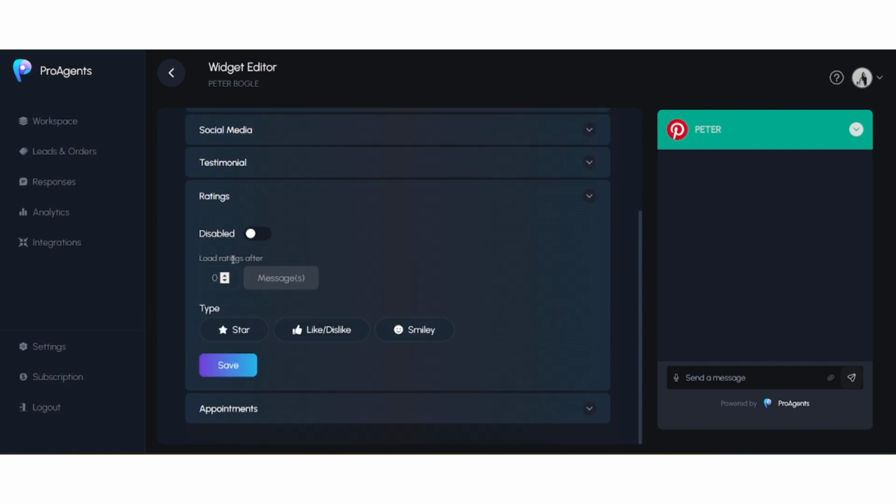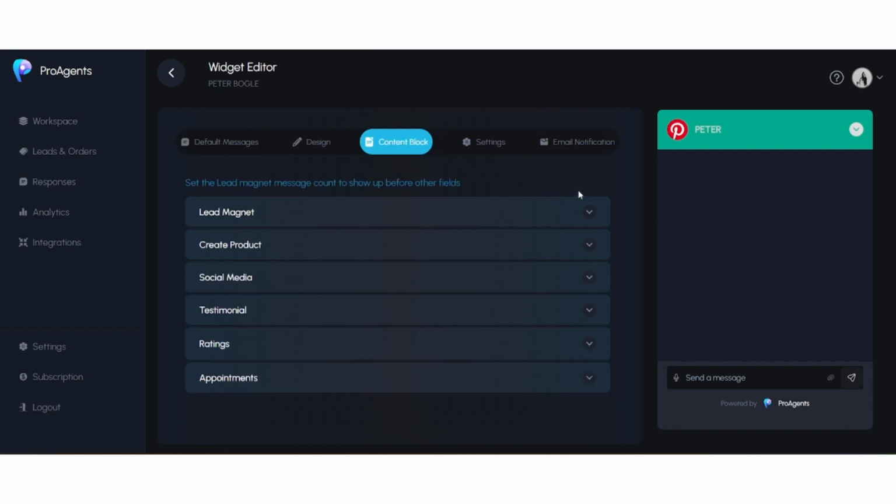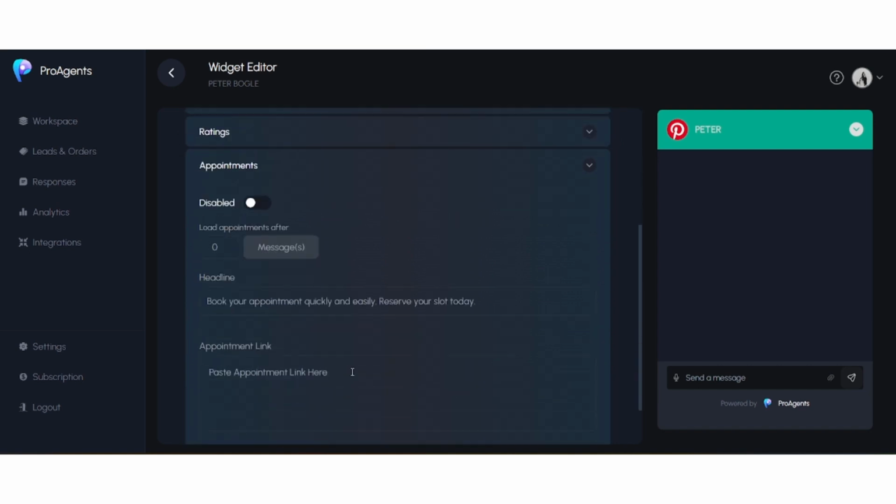Then also add the rating. You can enable it if you want. You can add if it is a star, if it is like or dislike, or if it is an expression. You can basically add the one you want, then put after how many messages, maybe 3 messages, then you can save that, okay? So the next thing is the appointment.